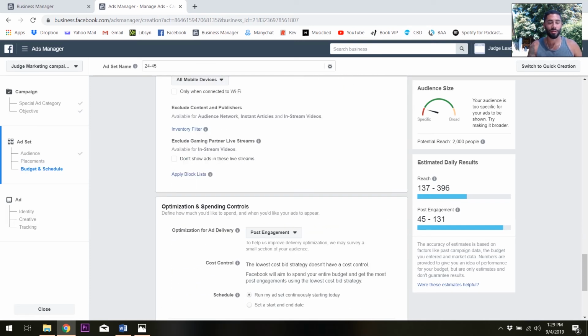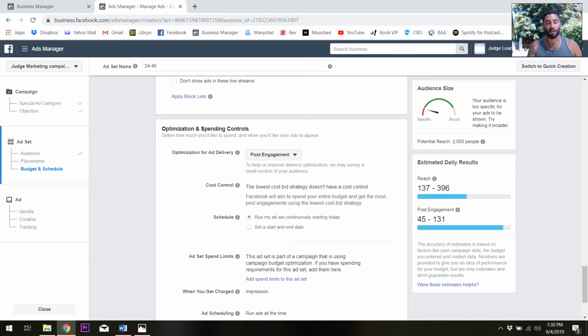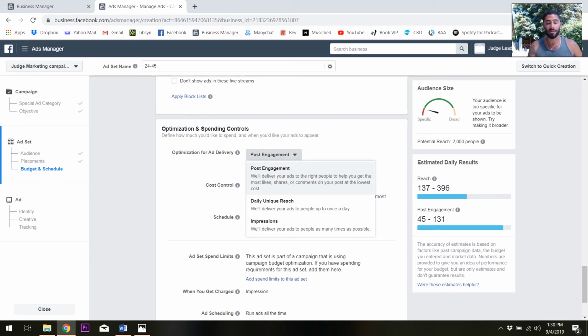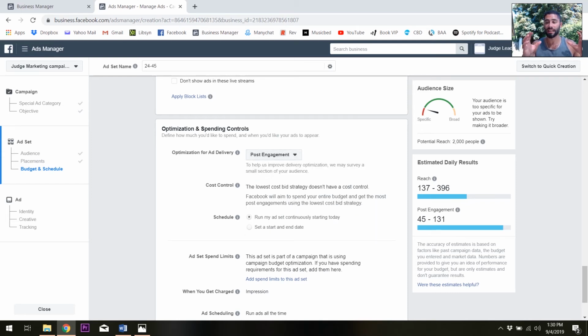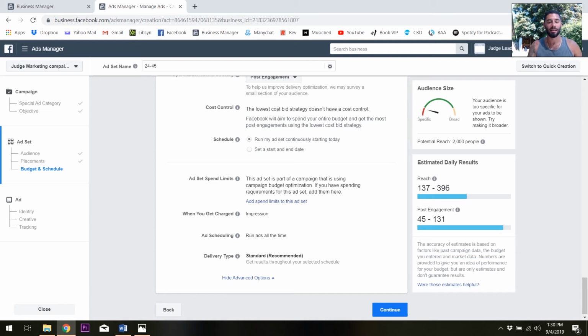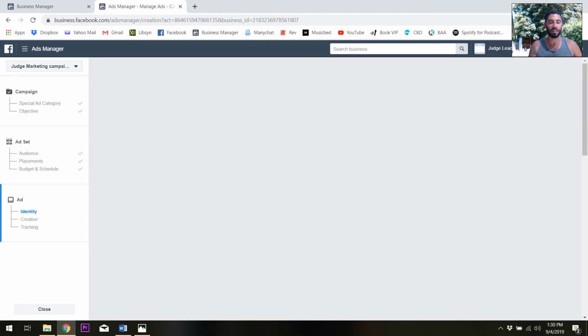So once you're happy with all that, come down here where our ad is optimized for post engagement. That's what we want, the most people to like, comment, and share on our ad. All looks good. I don't touch any of this. That's all Facebook defaulted. It works every time. I just leave it as is. So once you're happy with that, you can hit continue.